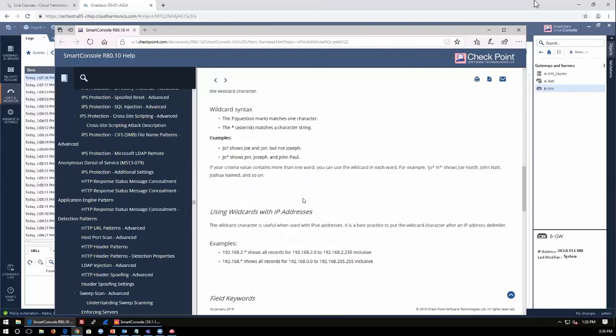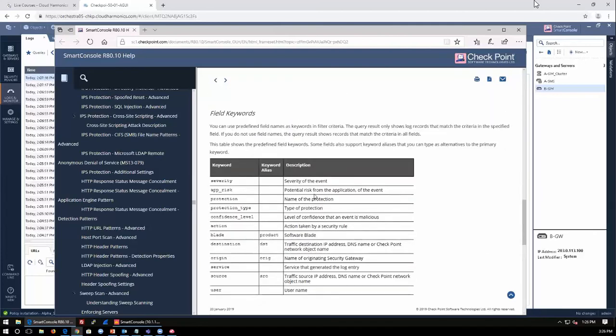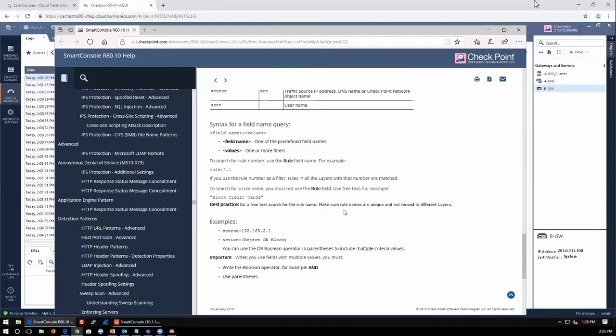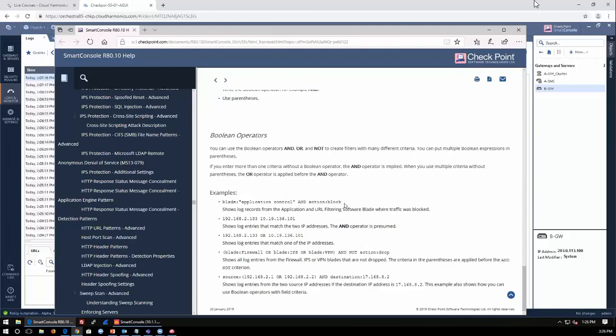Okay, that's pretty clear. On IP addresses, again, this would show everything in the fourth octet, putting the asterisk in the third octet would show everything in between the third and fourth octet. The keywords, this is kind of like when we click on there and we can go down to our blade or source or destination or service and we can filter on those items. All right. You can also do Boolean operations for your and or not filters.